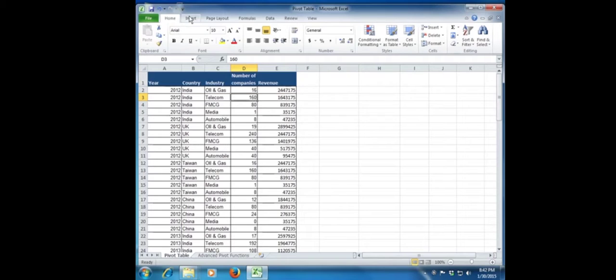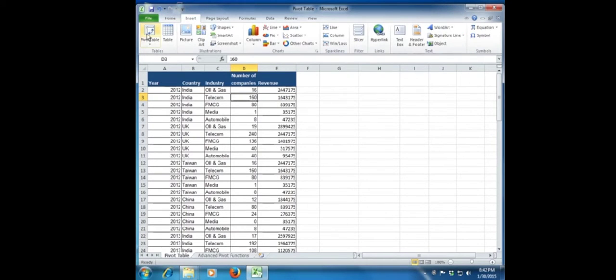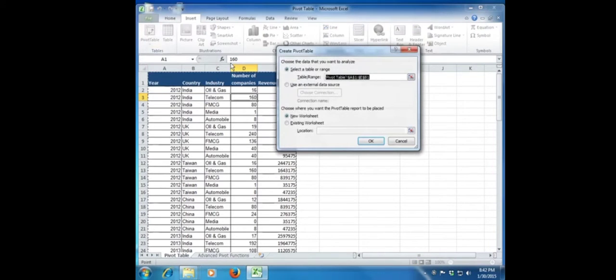I go to the insert tab, and I click on pivot table. The keyboard shortcut for this is Alt DP. Anyway, the moment I click on insert pivot table, I see this window. So the first requirement in the window is to select a table or range. Since my cell was placed in one of the cells, it has selected this entire data table for me, from cell A1 to E81. Okay, that's the range of my data.